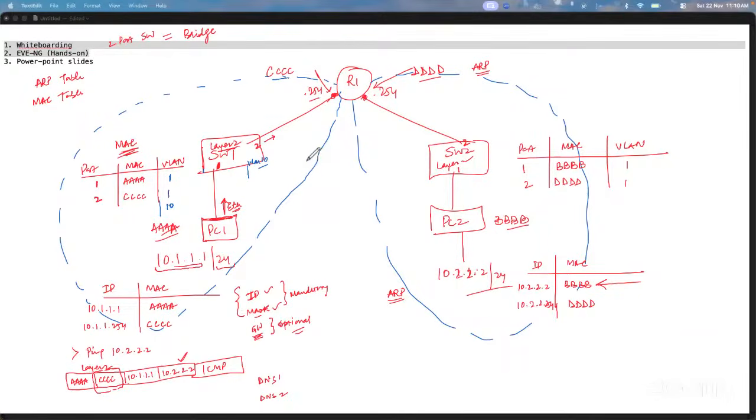So far, so good. And this frame is going to reach your router 1 interface, let's say E0/0. Now, this is a router, and it will check within this layer 2 header: this MAC address is my own MAC address. So it will assume that this frame is destined for itself.